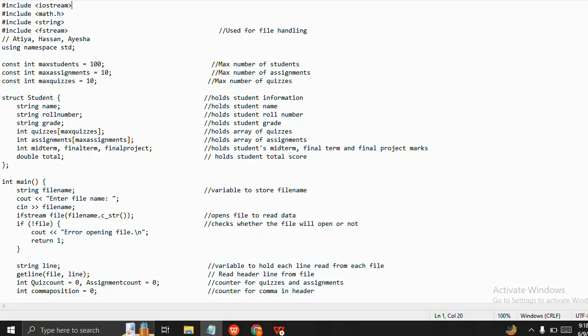So here is the C++ program for the given task, in which we have to include the header files iostream, math.h, and string. We have also included fstream, because this header file is used for file handling. Then using namespace std avoids writing std with every instruction, and then we have used constant integers: maximum students are 100, maximum assignments are 10, and maximum quizzes are 10. We have assigned the numbers to these values.